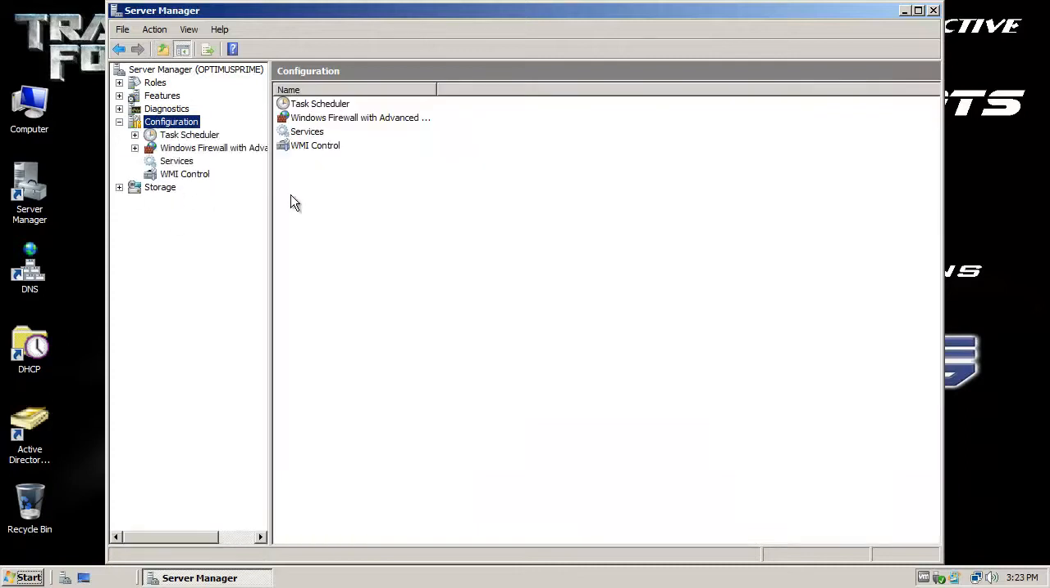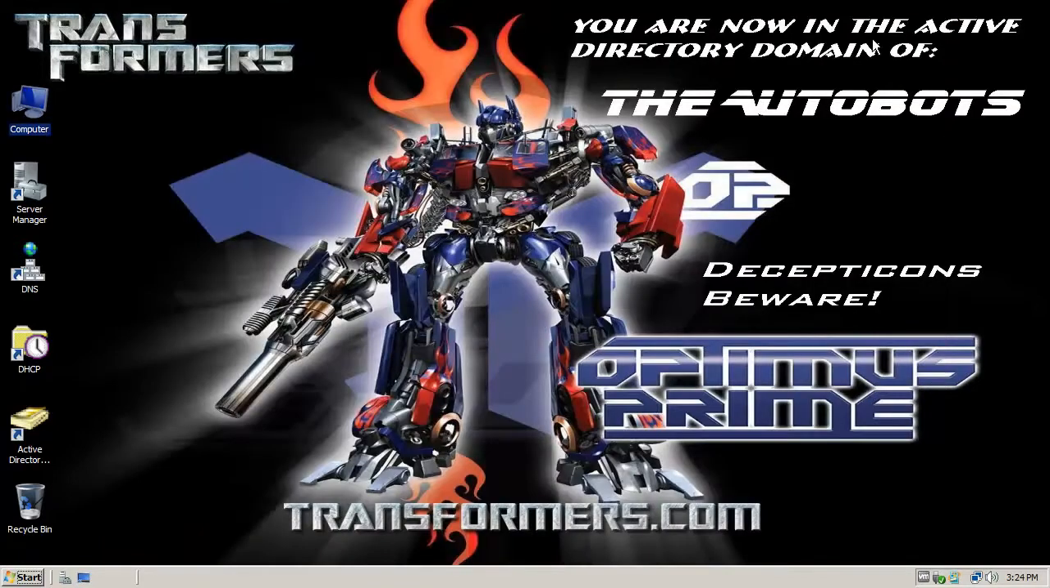That's really what we want. Notice that local users and groups has disappeared and is no longer available in computer management or server manager under configuration. That's because when you set up Active Directory and you leave a peer-to-peer and go to a client server architecture, the users and groups and computer objects that you set up are in Active Directory, not in the local SAM or security account manager hive or database.